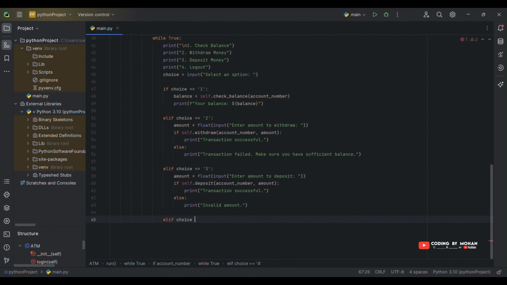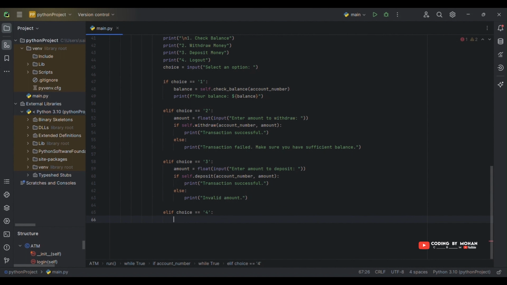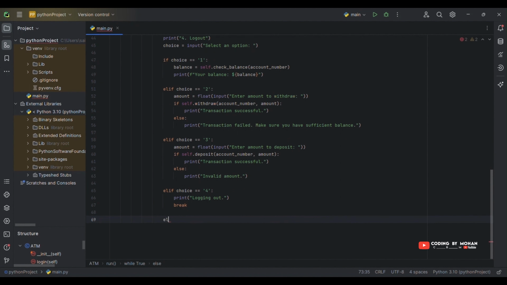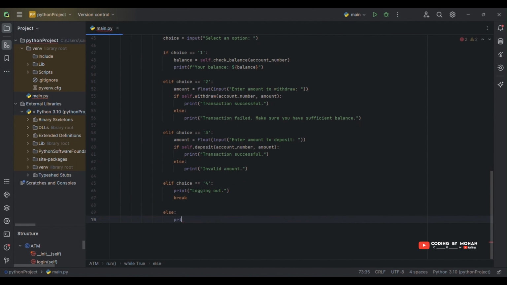Else if your choice is double equal to 4, choice 4 is log out. After that, use break to stop the process. And if you enter a wrong choice number, print invalid choice. Please select a valid option.